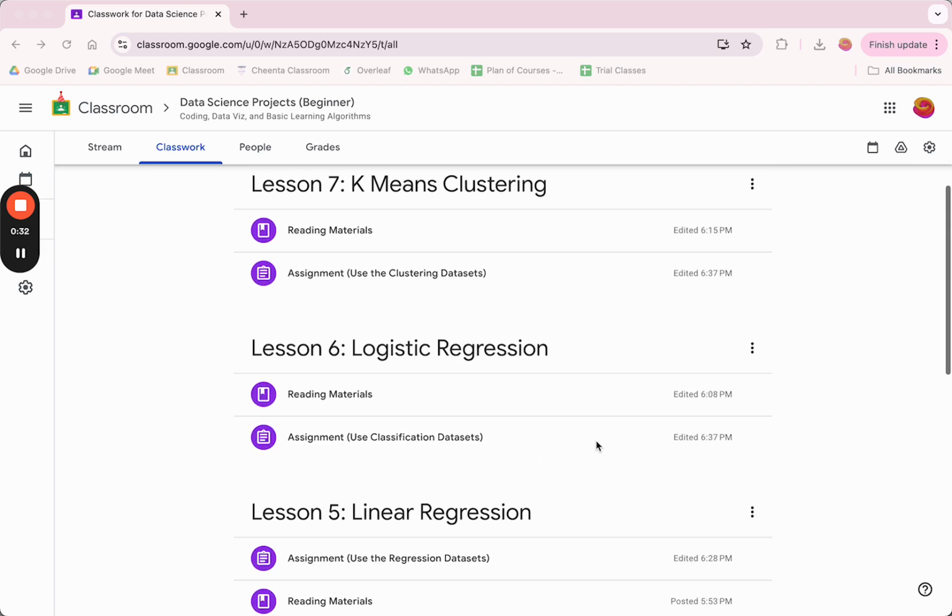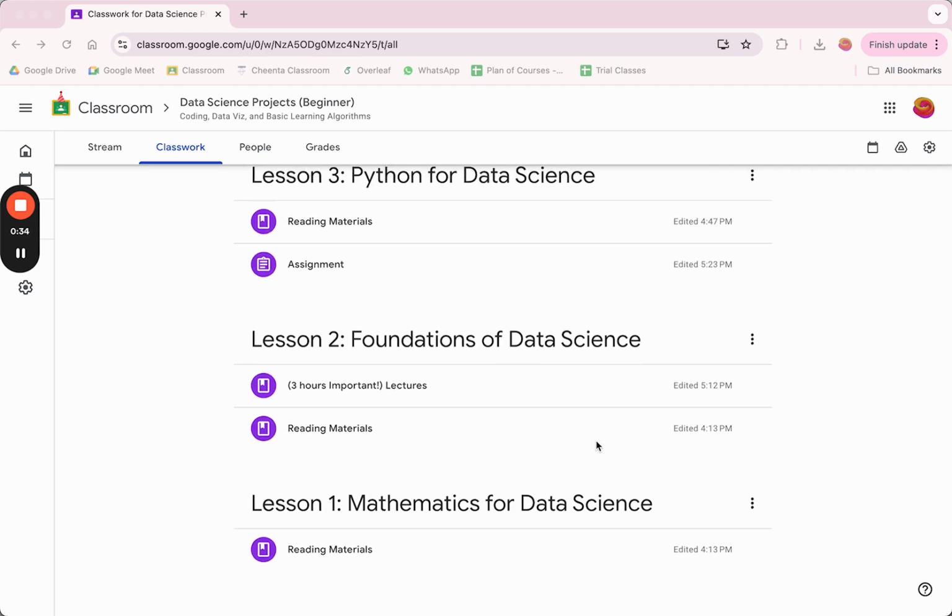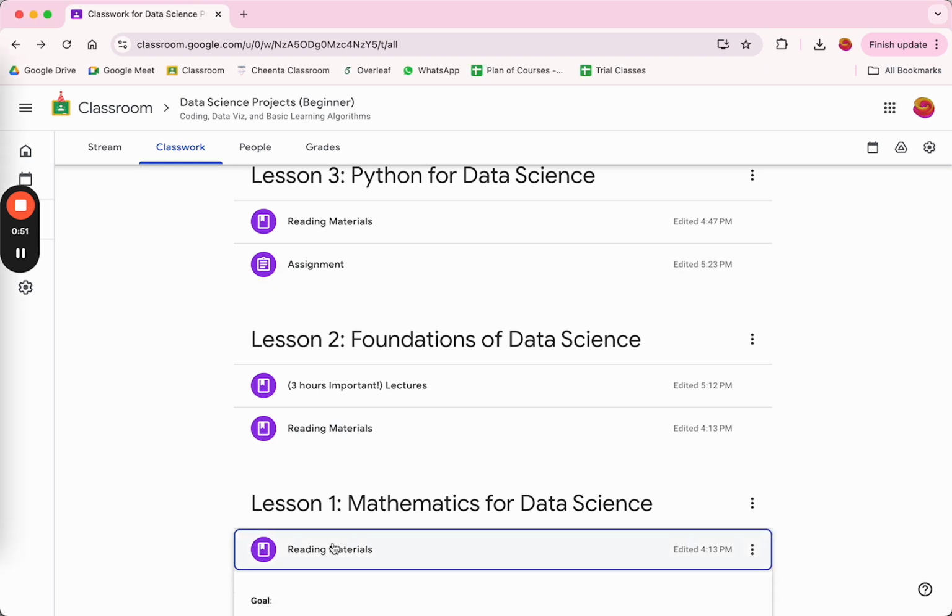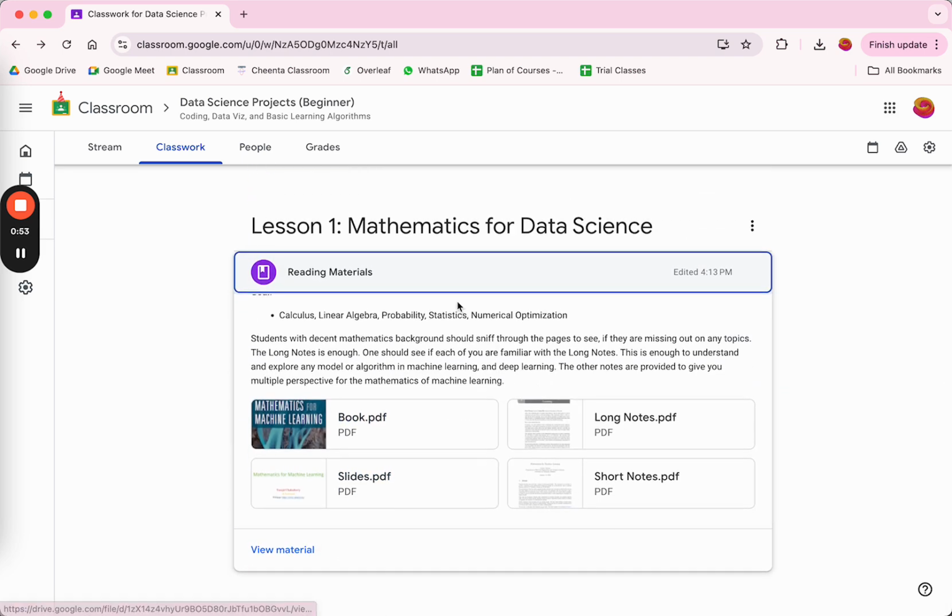So there are 7 lessons. Each lesson should ideally take 2 weeks, probably less than 2 weeks. So in that calculation we have 2 to 3 months for this preparation. Now it has lesson 1, the mathematics for data science. We have organized a lot of books and long notes. Ideally the goal is to learn calculus, linear algebra, probability, statistics, and numerical optimization in a very basic, easy manner.